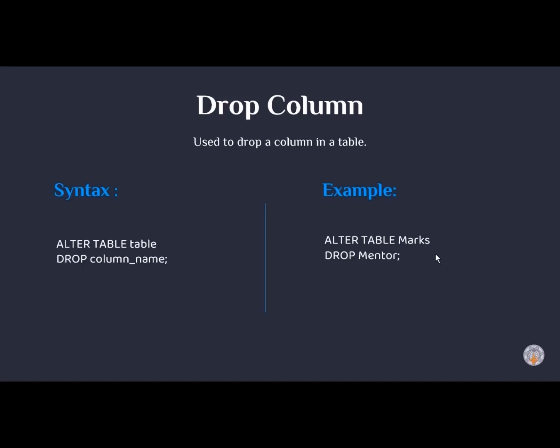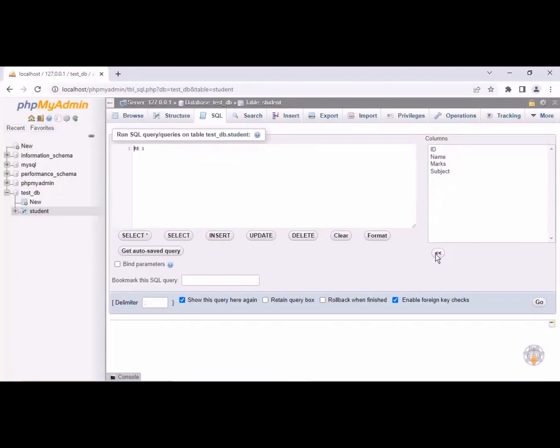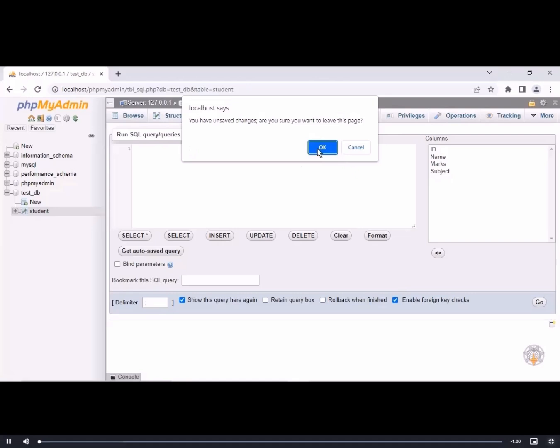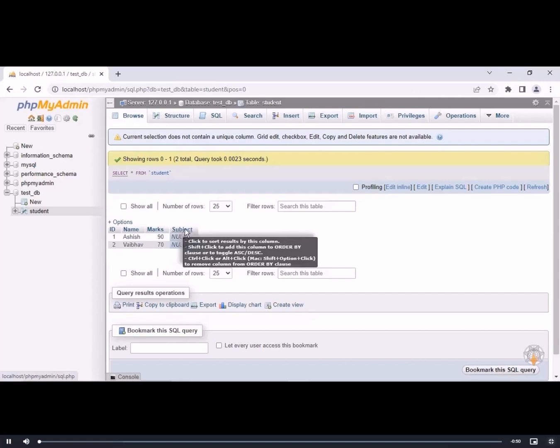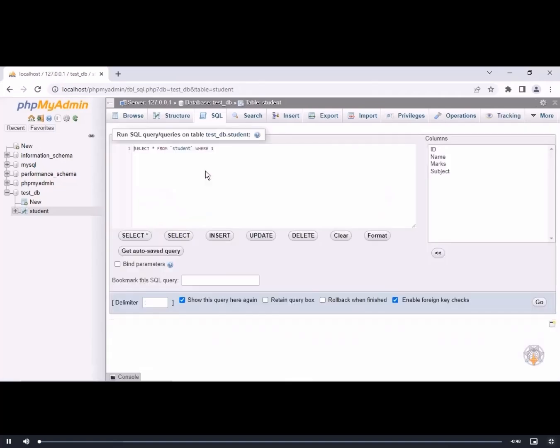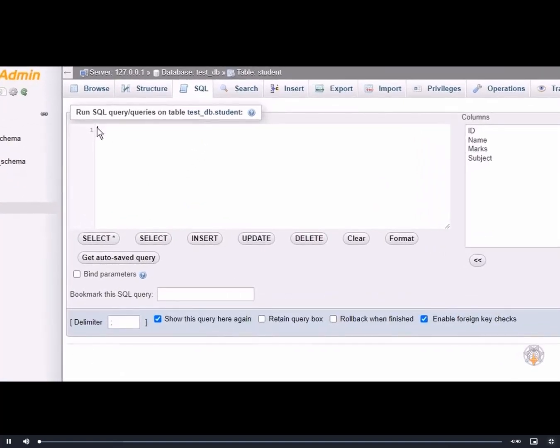So let's see an example now. Let's write a query. First see here, in the structure we have a fourth column, that is subject. We have to drop this. In browse also we can see subject, so we'll write a query to drop that column. Alter table student, drop column name, that is what my column name is, subject, semicolon.